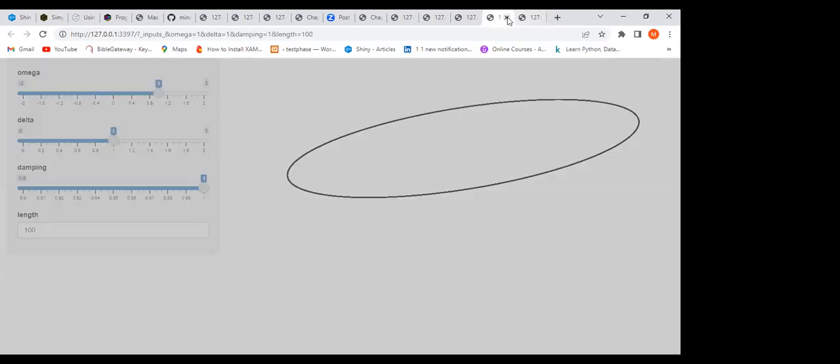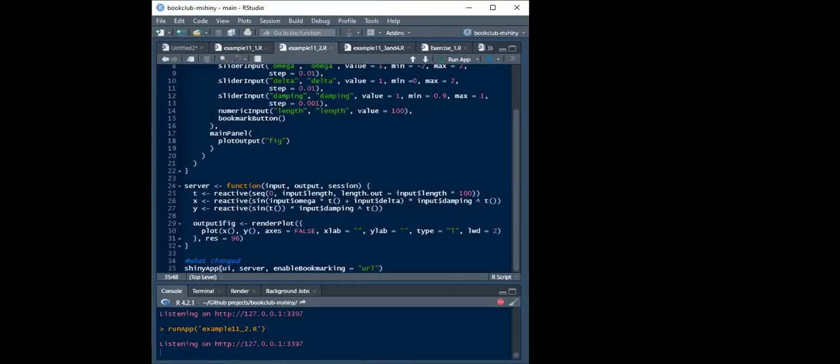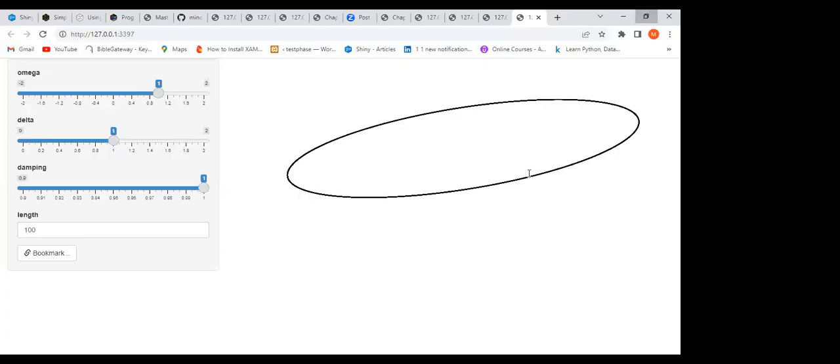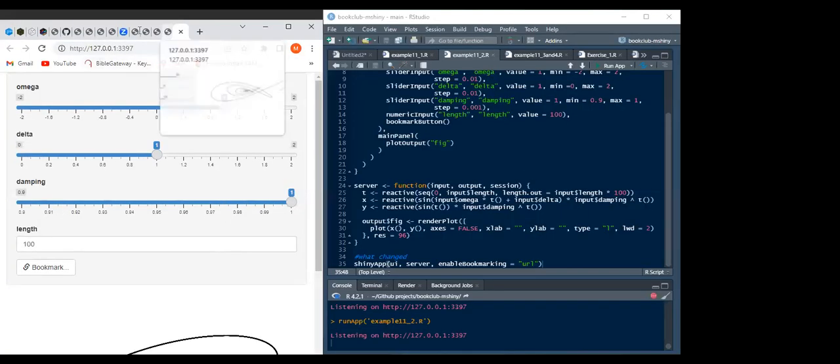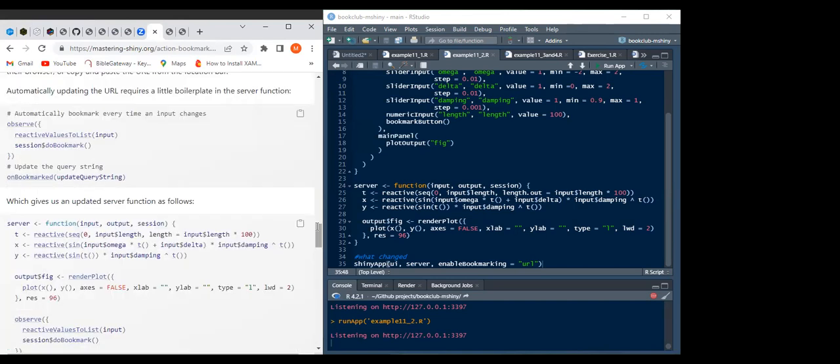Okay, with this, I think we have been able to see how this works. Sorry about that. I will be switching back to the next example. We'll just test that, and you notice our URL is always very long. Imagine we have a very complex Shiny app with so many inputs. It means we'll have a very long URL. So what exactly can we do to avoid such a situation?